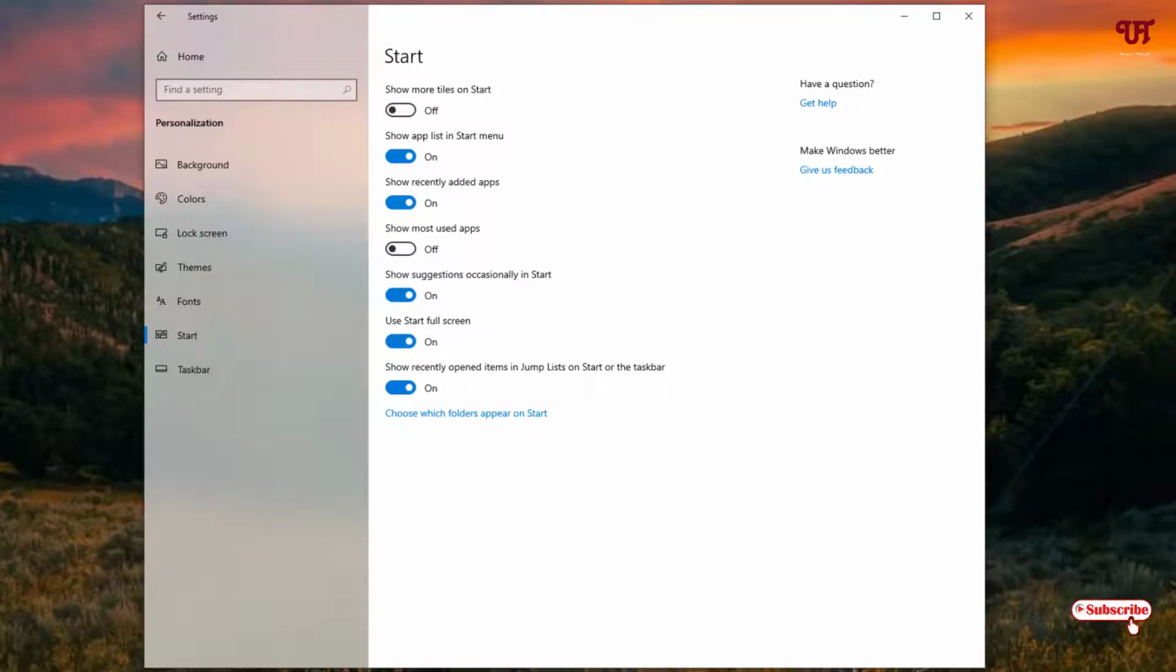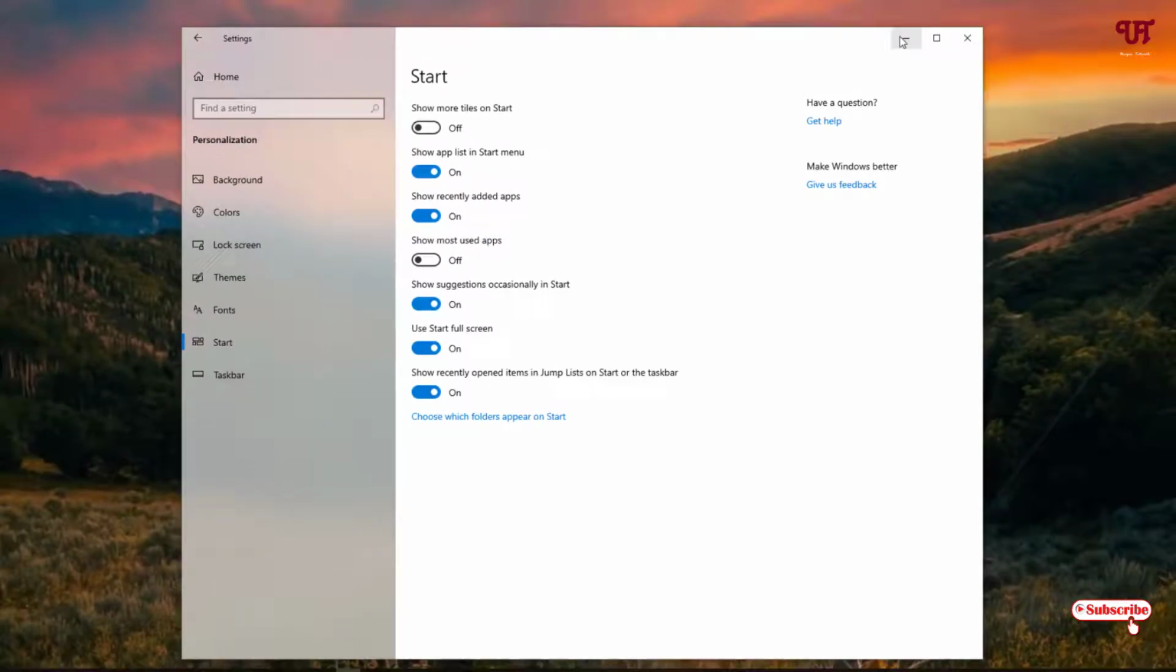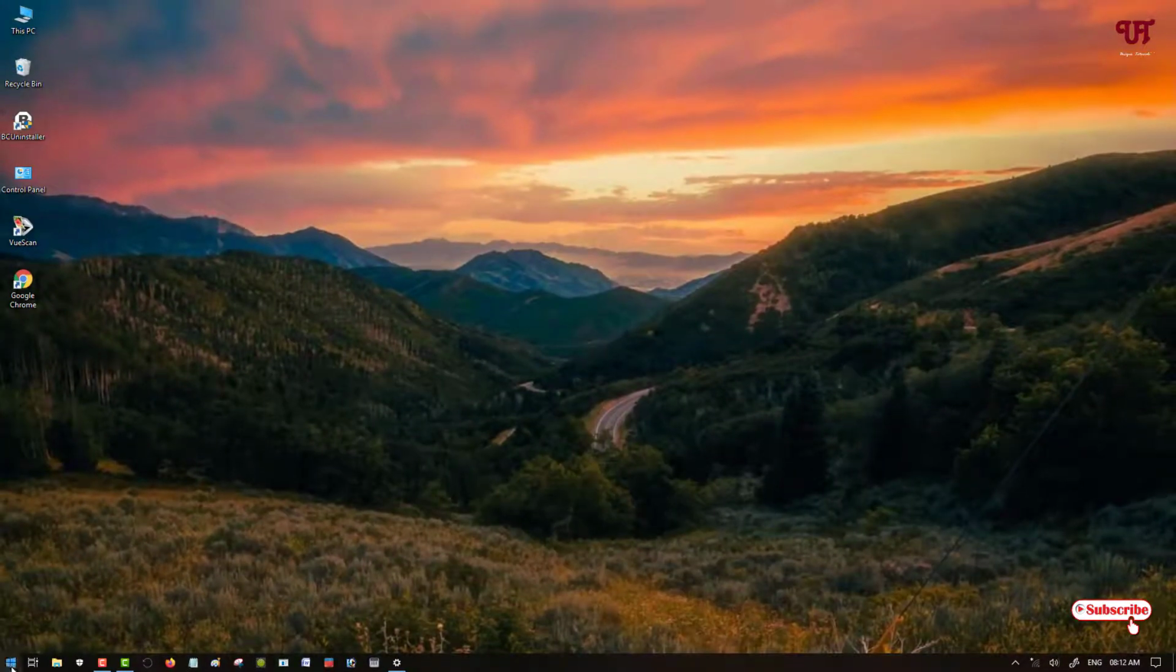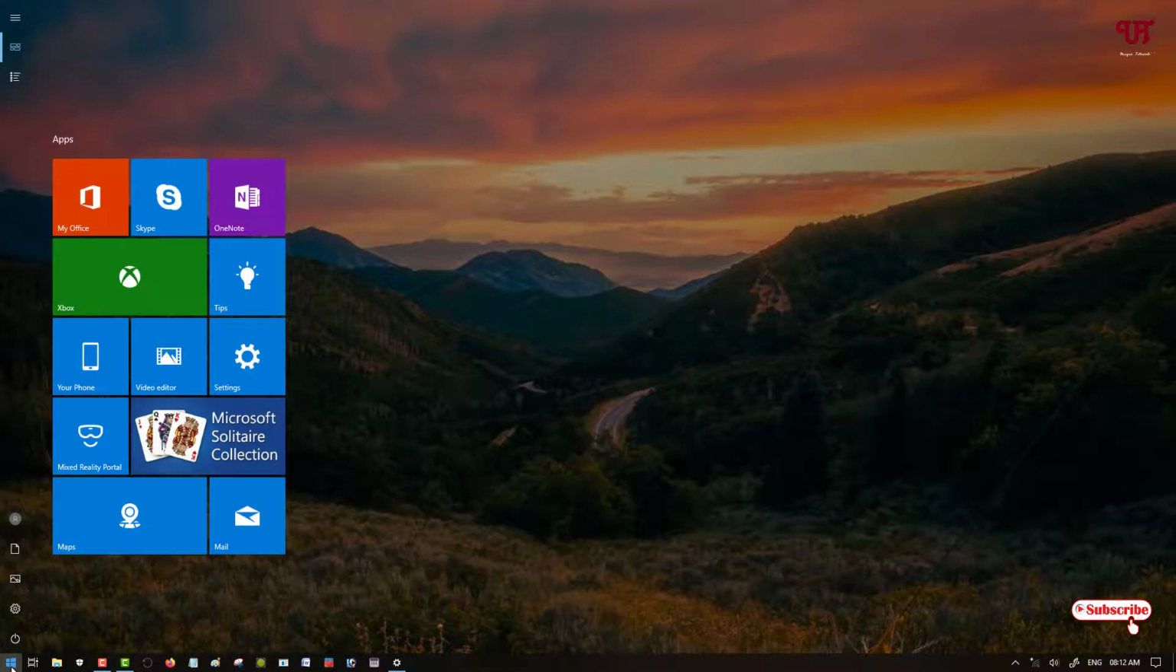Now just let us minimize this, and now let's check. Just click on the start menu icon. Now you can see a full screen start menu on your Windows 10 computer.